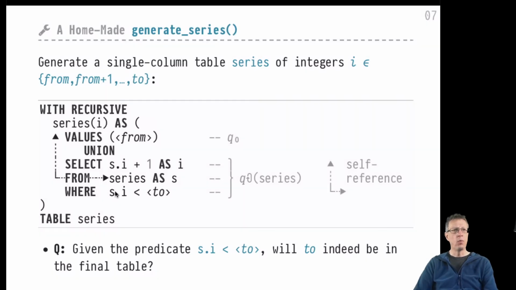Of course, when our generated values exceed the upper limit, or even reach the upper limit, then this query will yield no rows. A value that we have generated in the I column that reaches the upper limit will be filtered away. It will be the only value available in the series table. This part of the query will yield no rows.